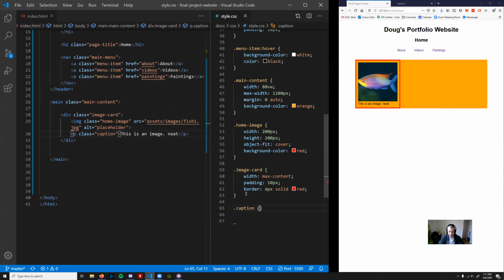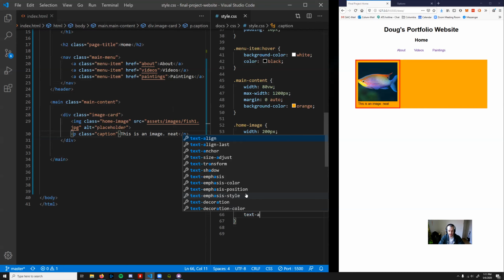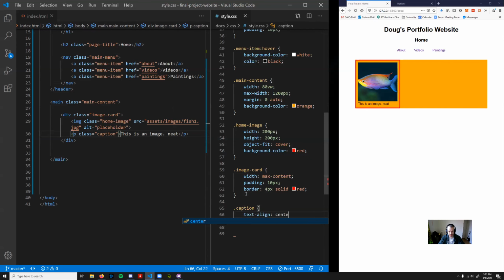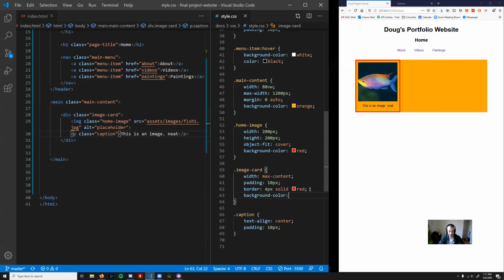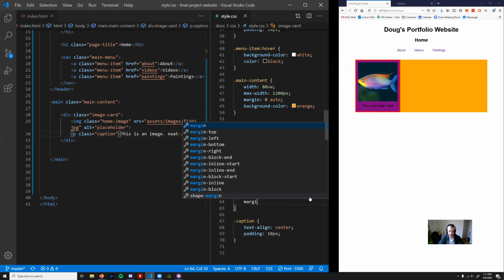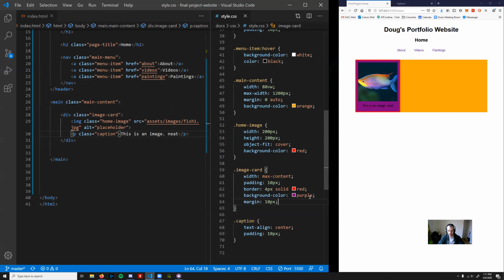Let's throw in a dot caption down here. And we'll say text align center. Let's maybe give it some padding. Okay, nice. And let's give a background color to this image card. Background color purple. Okay, nice. And let's give it a margin too. Margin 10 pixels on all sides. Okay.